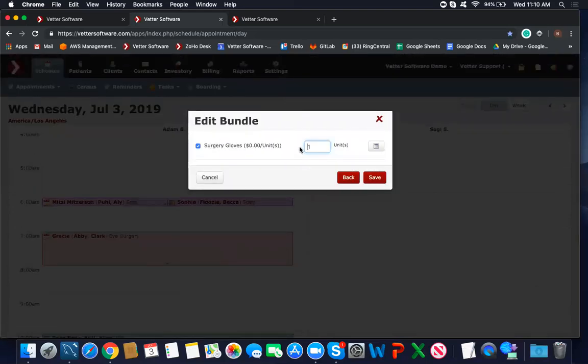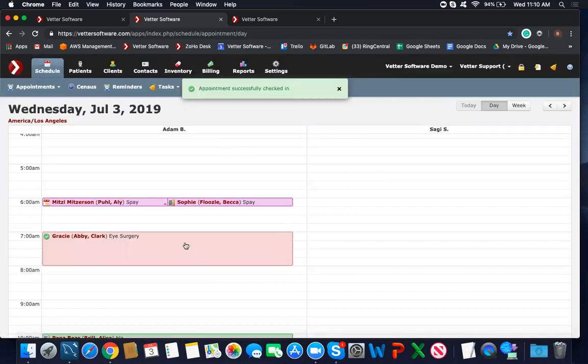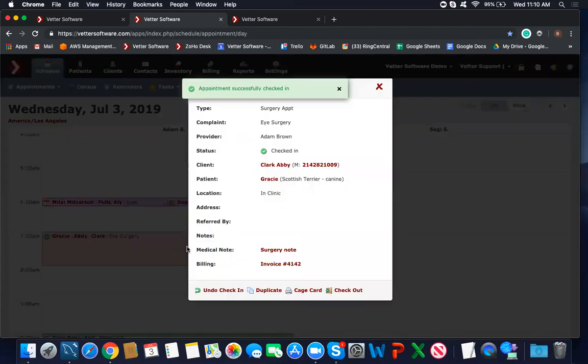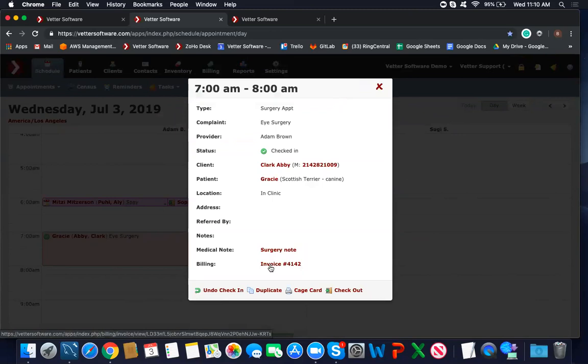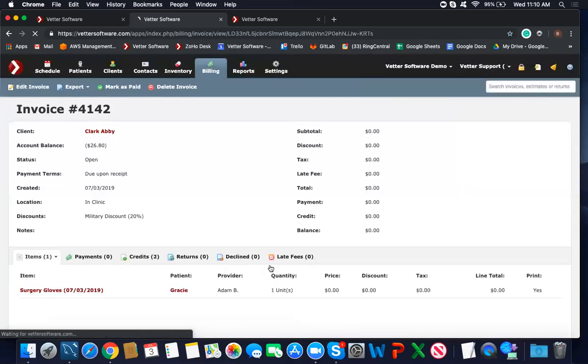it looks like in the bundle, we only have one thing. We have surgery of. So here, we'll save that. And now, when this appointment's checked in, there's my medical note. And then here are the items from my bundle already listed onto the invoice. So it just saves you a little more time. So you don't have to do that.